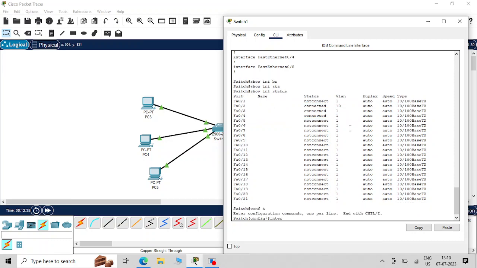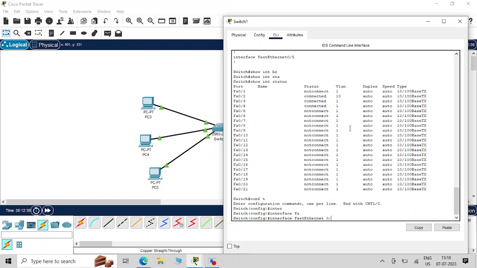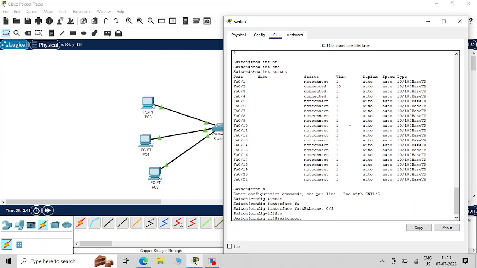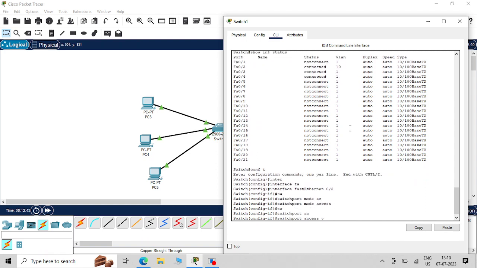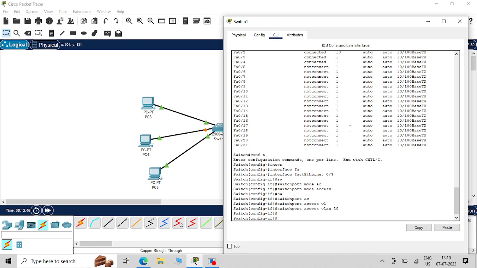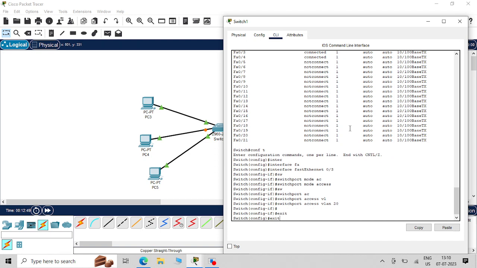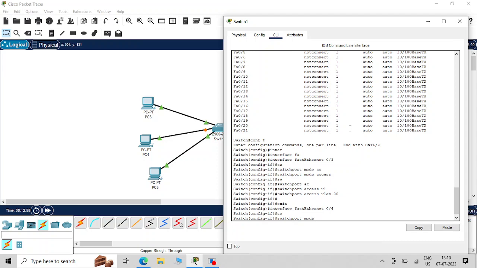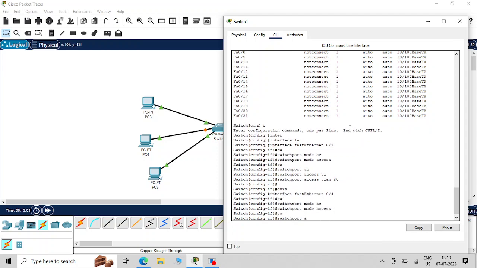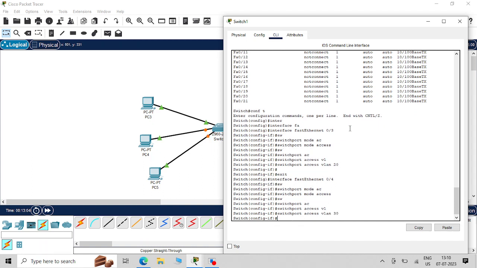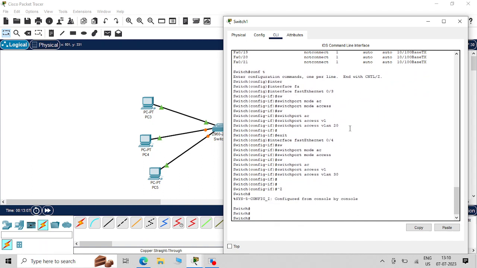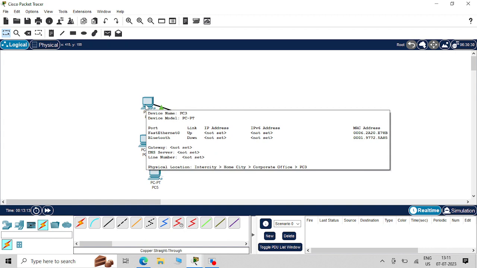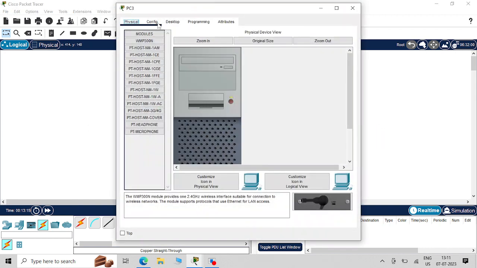Okay, so let's do that. Interface fast Ethernet 0/3, right? Switchport mode access, switchport access VLAN 20. Okay, similarly for fast Ethernet 4, we will put it under VLAN 30. So switchport mode access, switchport access VLAN 30, right? So these three PCs are in three different VLANs. Now we can configure three different IPs on these PCs.